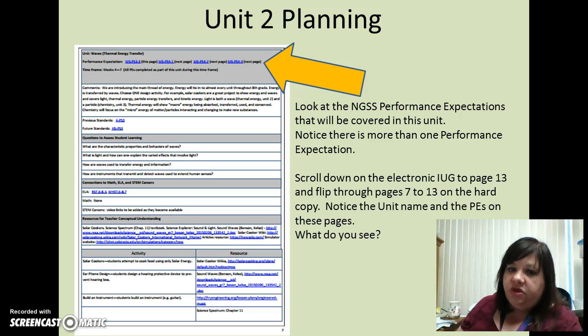What I hope that you have noticed is that page 7 is about MSPS 3.3, which is one of those performance expectations. Page 9 is about the next one, MSPS 4.1. And then the next page, 11, is MSPS 4.2, and 13 is MSPS 4.3.